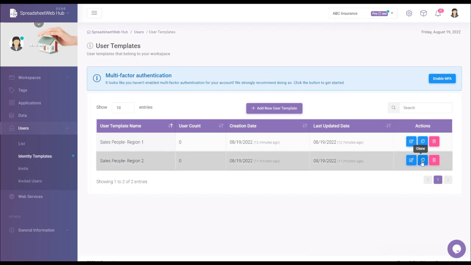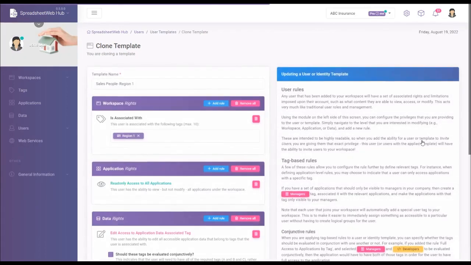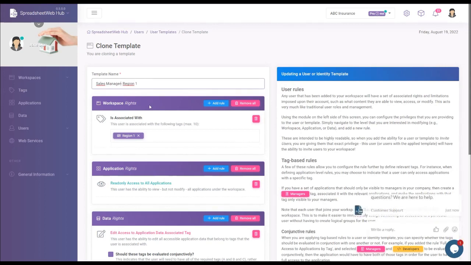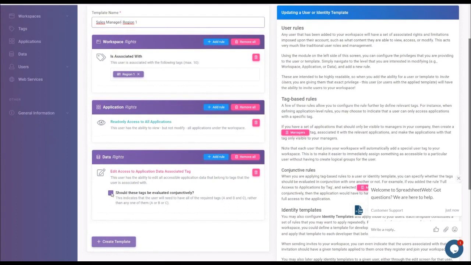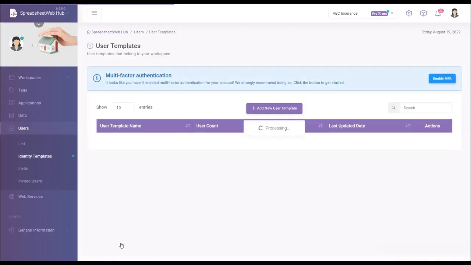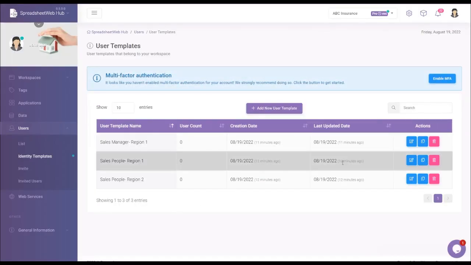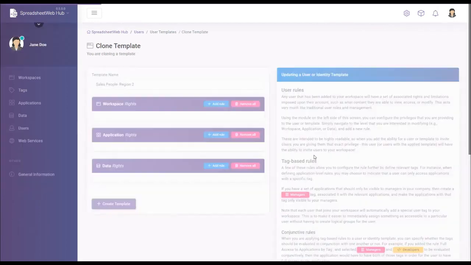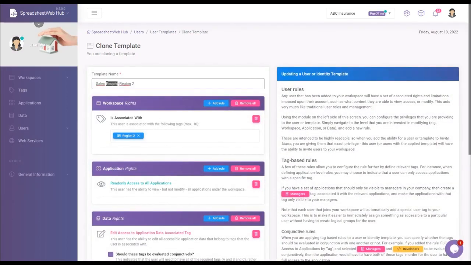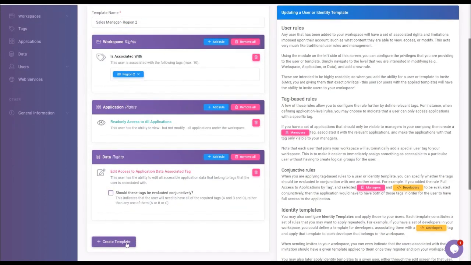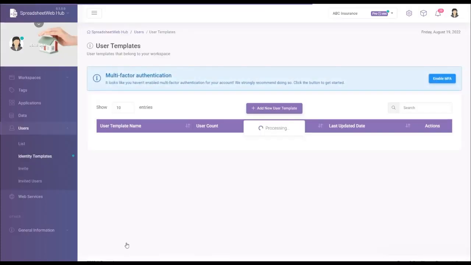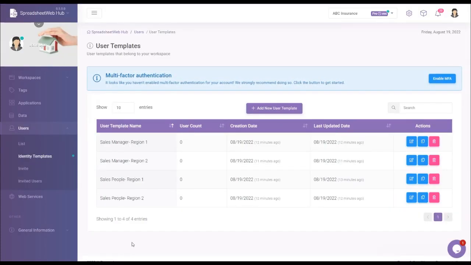After that, it's time to create sales manager templates for each region. Sales manager templates are almost identical with a salespeople template, so you can use the clone button to copy and modify an existing template. All you have to do is to change the template name and make sure to leave should these tags be evaluated conjunctively option unchecked. This option will ensure the manager to see all data records which contains associated regions tag.